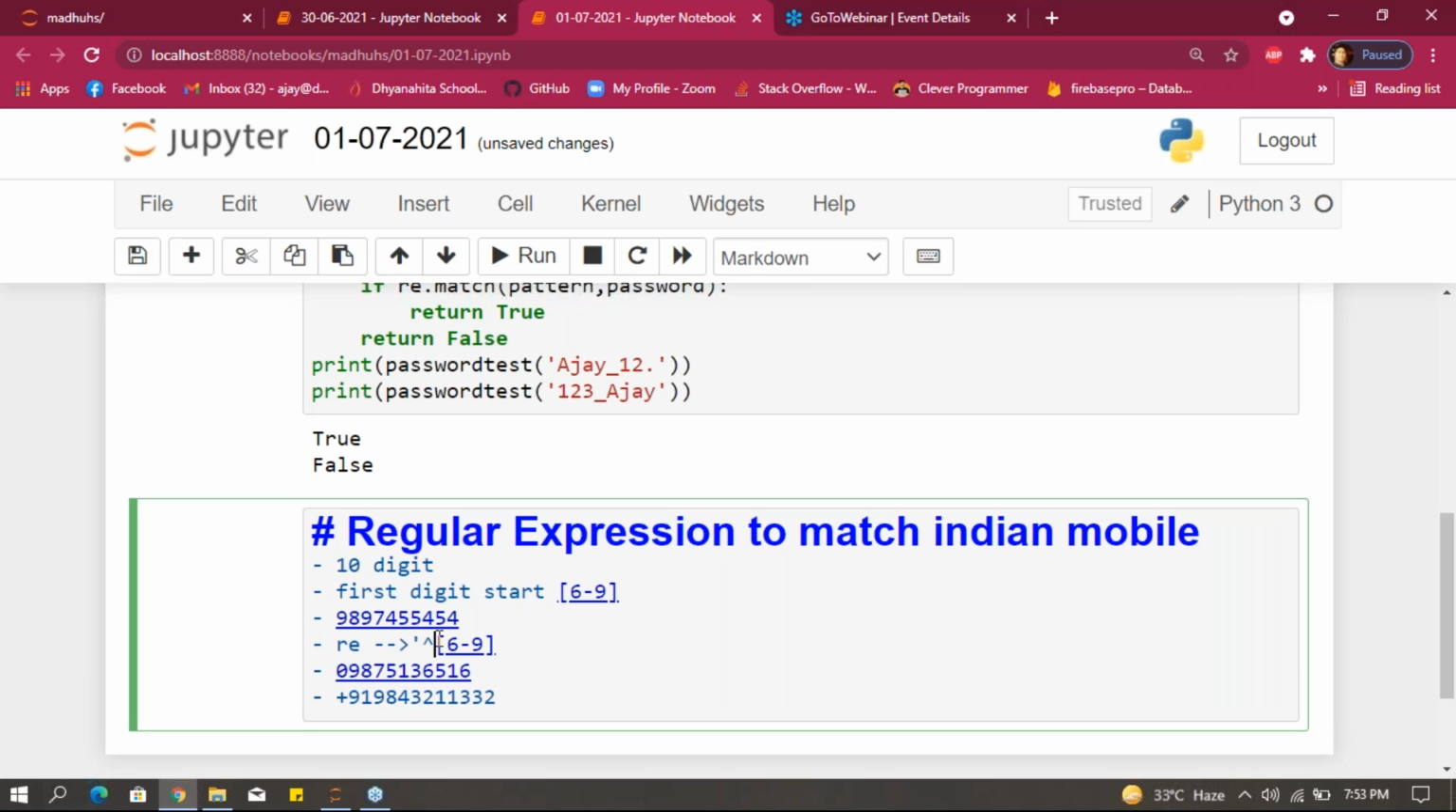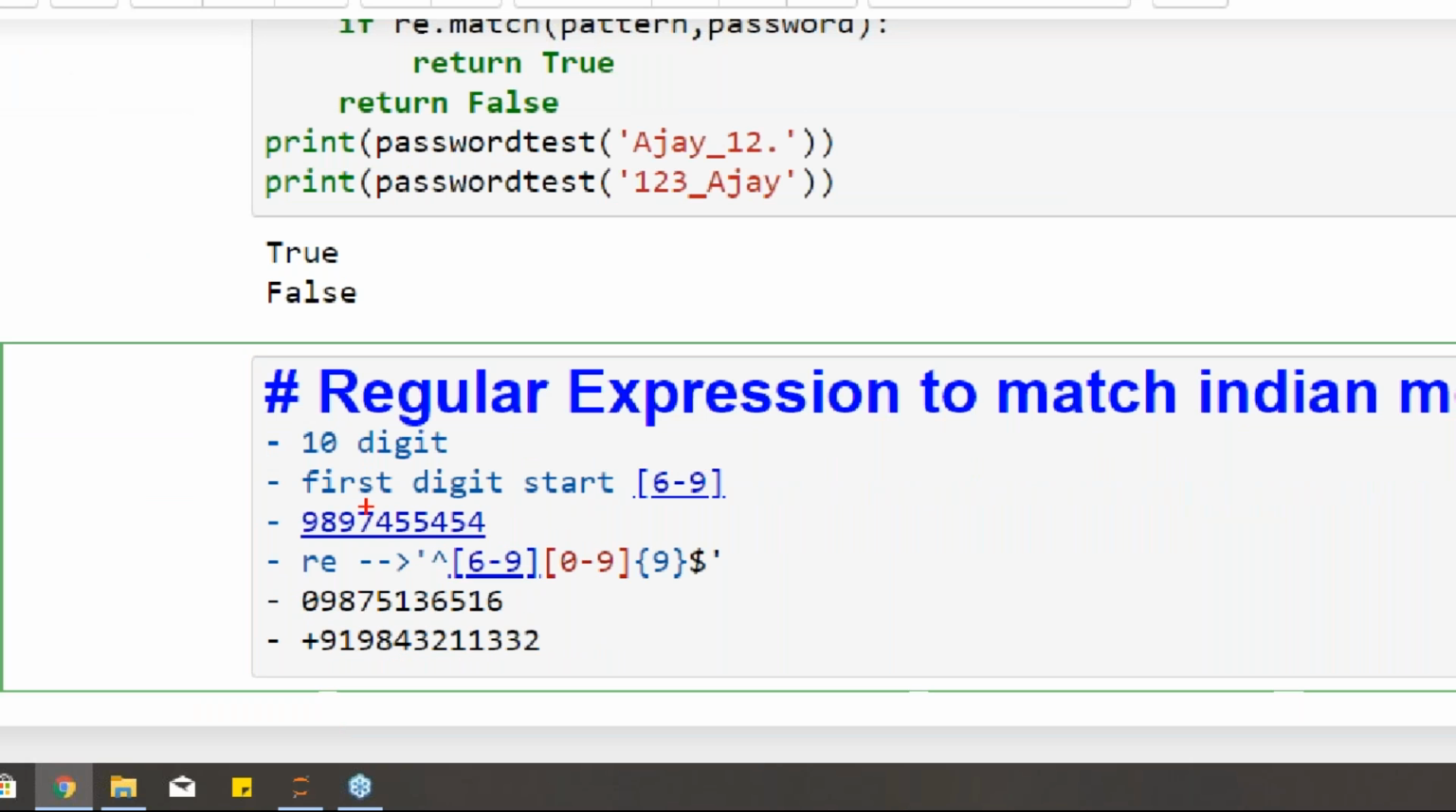one number is already completed, right? We have 10 numbers. The first number I gave from 6 to 9. After that, give 0 to 9, and remaining how many numbers are there? 9 numbers, right? That is the reason I'm giving 9 here in curly braces, and end with the dollar symbol. This is the regular expression for this number, guys.